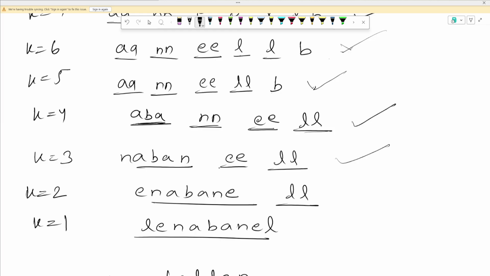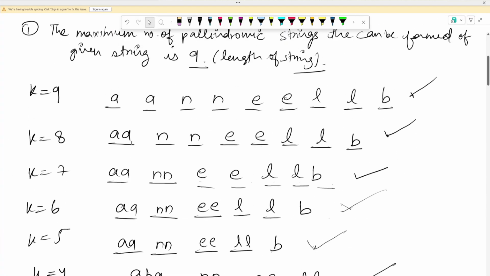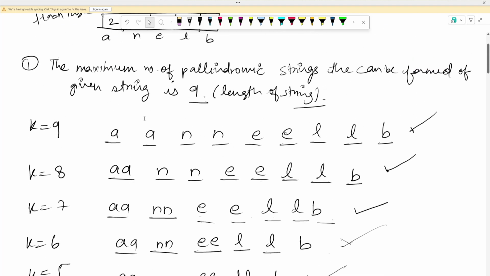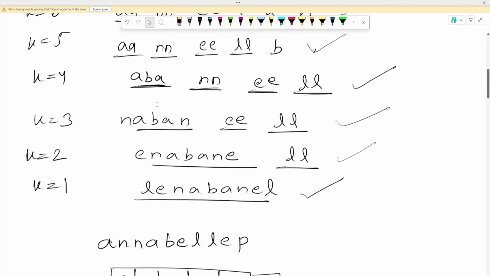We can check. If we combine E with them, ABANE, it is a palindrome, and LL is the palindrome. Can you form of 1 length? Yeah, we can. So for this enable, any k within the range of 1 to the maximum length is applicable. We can have that number of strings as palindrome. Okay. If the k would be given to us as 9, and as if it is given as 5, it would be true. If it is given as 9, it would be true. If it would be given as 2, it would be true.